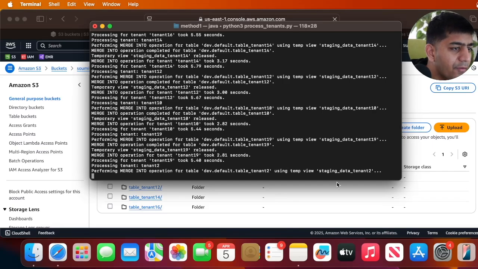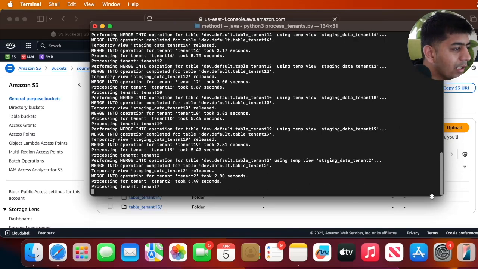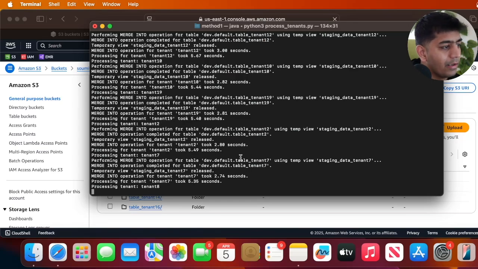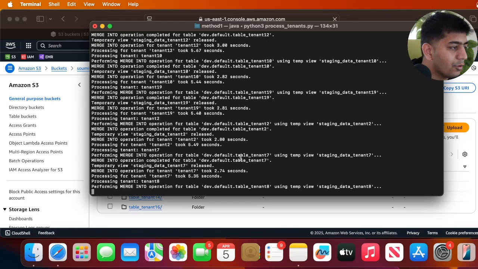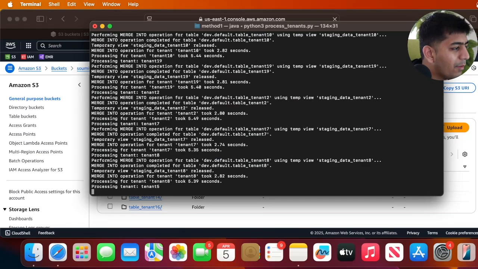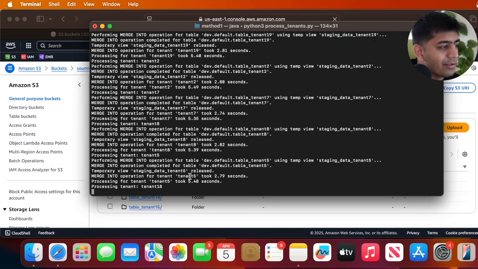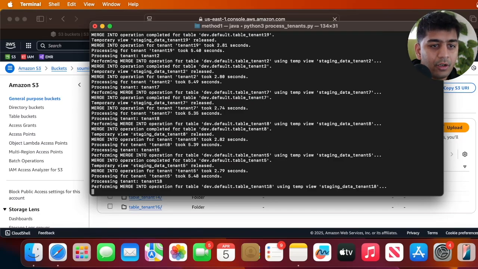So let me wait for this to complete. This should be done in a couple of seconds. So let's wait. Again, for each tenant, it's creating an iceberg table and then doing the merge into command, right? So let me probably pause the video because this will take about 20 seconds. So I'm pausing the video right here, and I'll resume once the result is completed, okay?